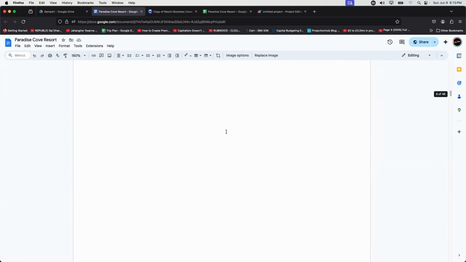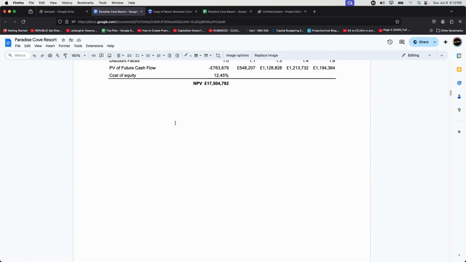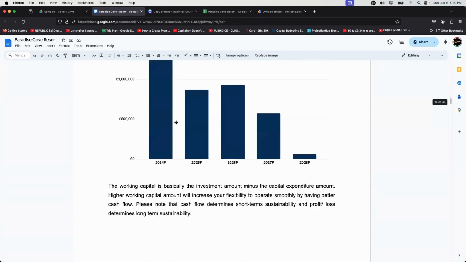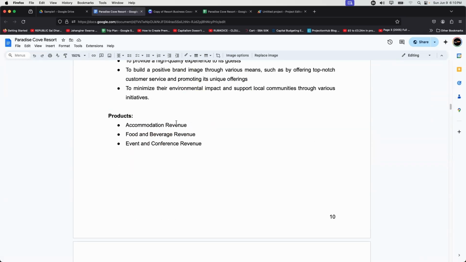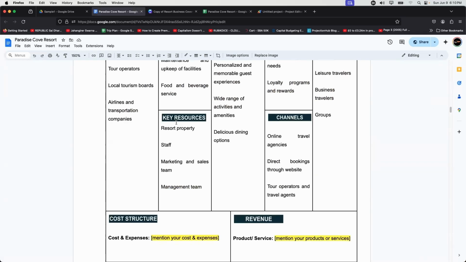Then we have some graphical elements. We also have valuation in here. We also have some graphical elements and everything. I'm going to get into this later.